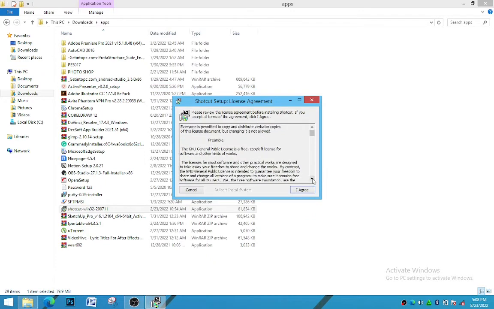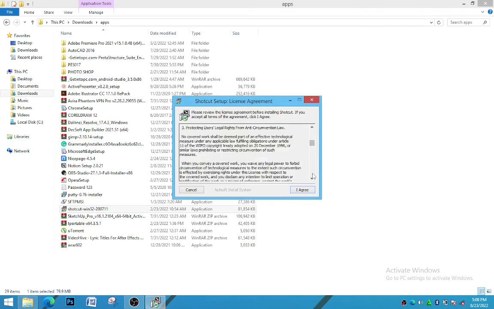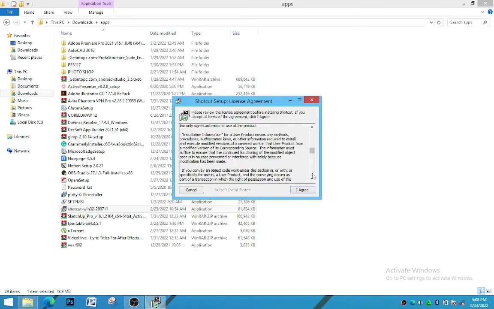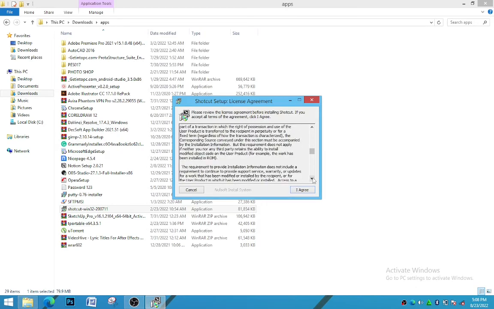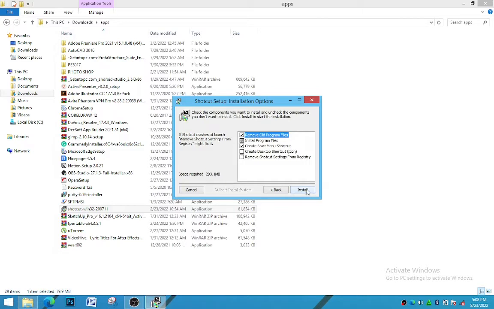This prompt window, Shotcut setup, license assistant. You can read this or skip by just tapping on I agree. Tap on I agree. You select where you want it to be. There is a requirement, you have to have 295. But let's give your Windows.